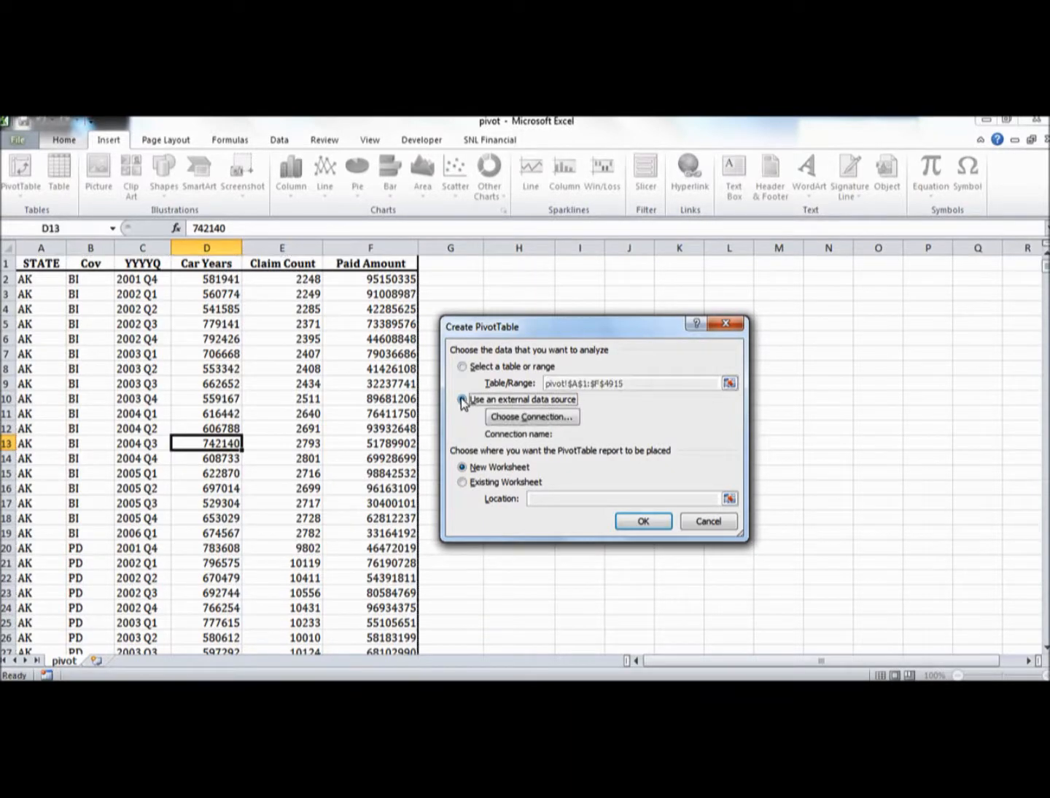Else, we could have chosen use an external data source and then click choose connection for our database. You usually use this option if you have your database in Microsoft Access or a text file or some other database that is not in Excel right now. But luckily for us, we have our database in Excel, so we just go with the first option.